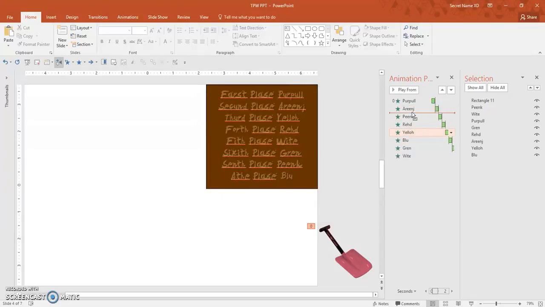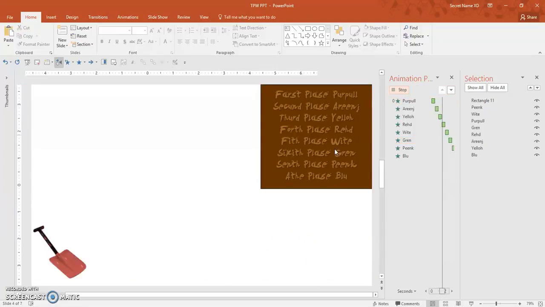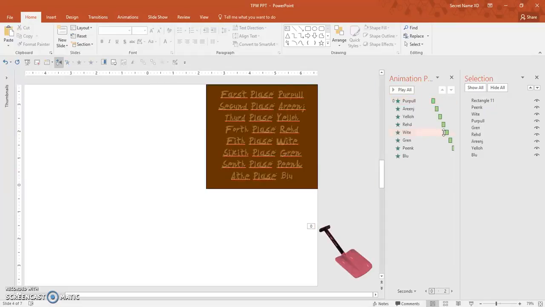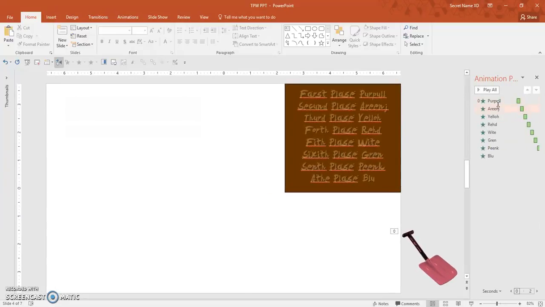Okay, and then you just gotta move orange, and then yellow, and then red, and white, and green, and then pink, and then blue. And now watch, it's just going to match up with the scoreboard flawlessly. Look at that go. Look at them shovels going away. And there it goes. Now you know how to make your life a lot easier using the magic of the selection pane.